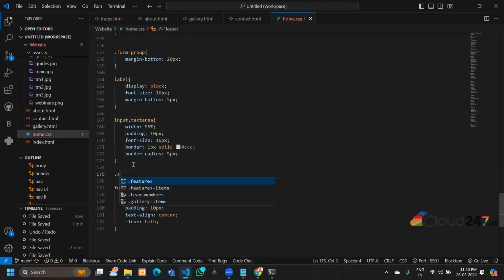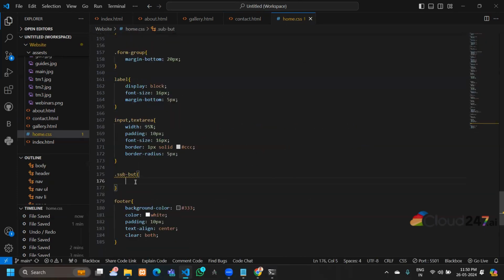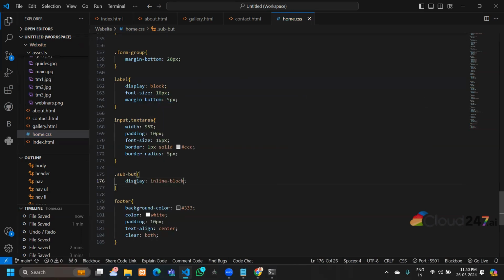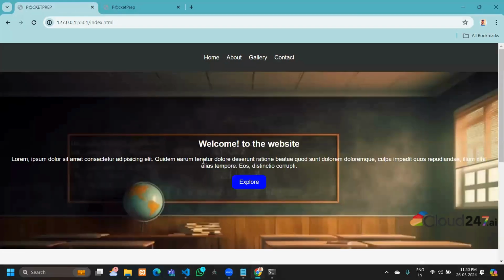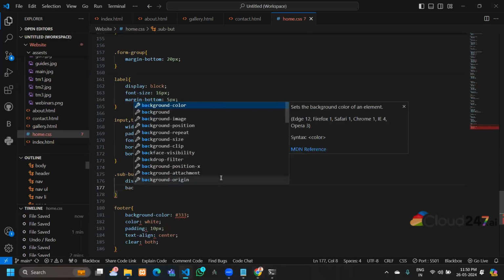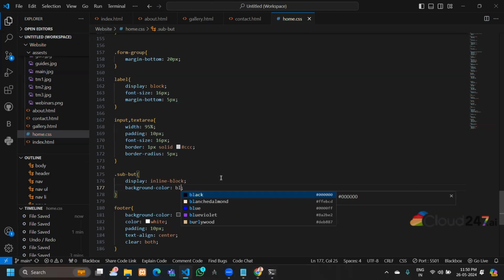And now let's call the submit button. So we can call sub-but. Let's call display. All the buttons that you are seeing have to be displayed as inline block. We have done the same in home, where we have given display inline. So the same representation we give here is display inline block, and a background color of some hexadecimal value. We can give blue, as we have given there.